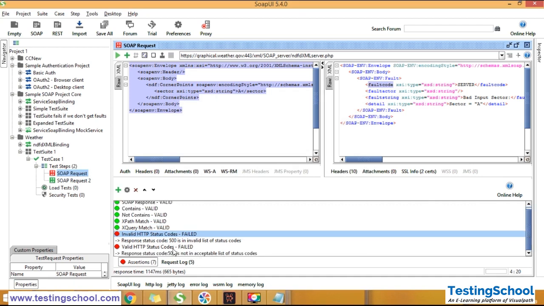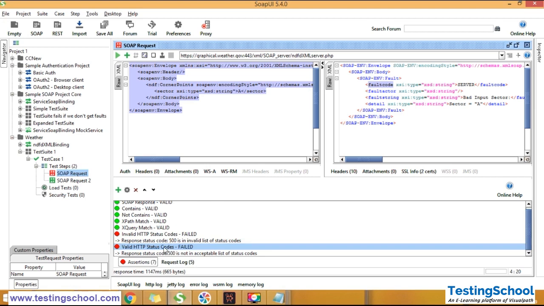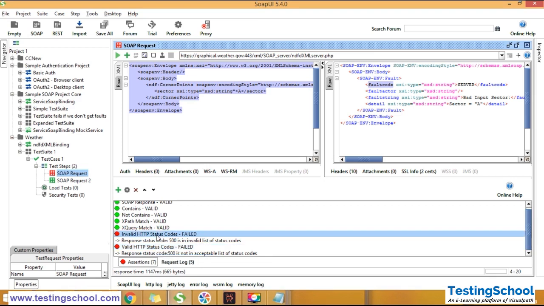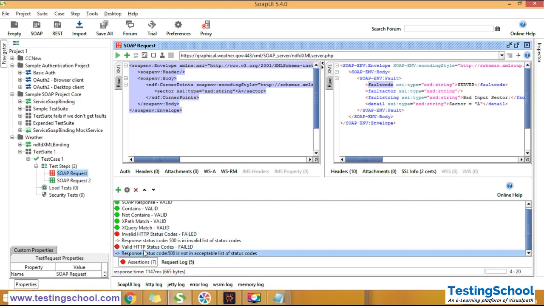By default we see valid HTTP status codes, 500 is not in acceptable list of status codes. Here 500 means this is also invalid. Valid HTTP status codes means here you can see response status code 500 is not in acceptable list of status codes. So 500 is not a valid status code, that is the reason it has failed.